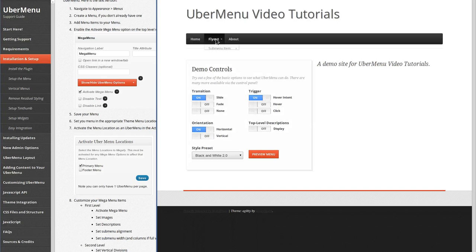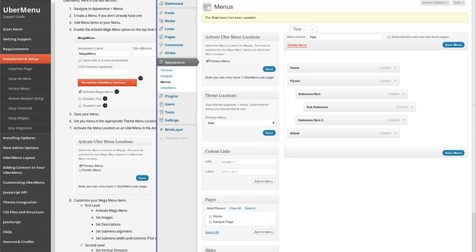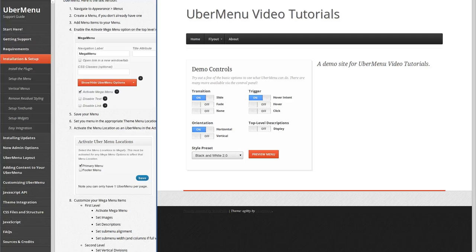So before I save this, you can see that flyout is a flyout menu. See how it flies out to the right like that. But once we click activate mega menu and then save it, and go back and reload, flyout menu is now a mega menu. You can see that that first level of drop downs has now become headers in the mega sub menu.